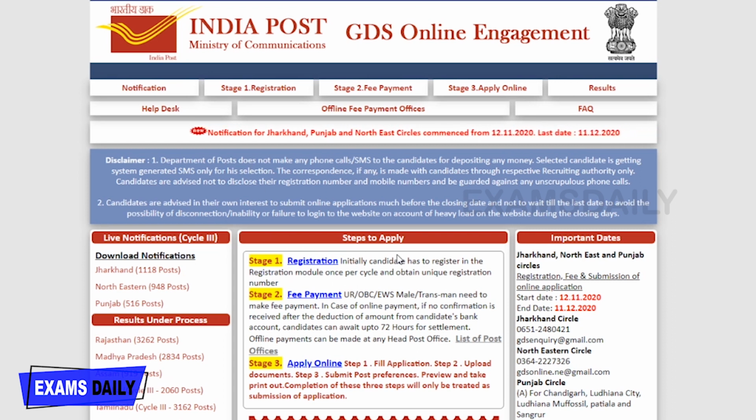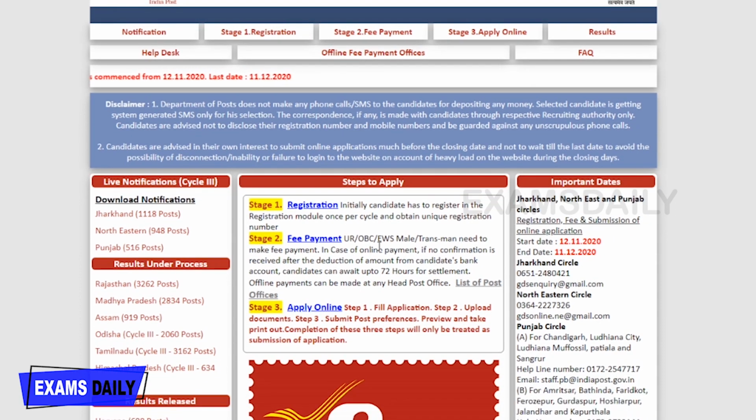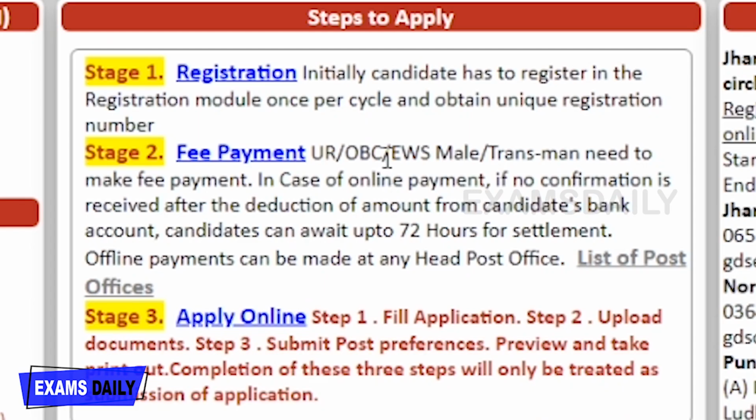Some of the candidates don't know how to apply for this, so I will show you the step-by-step online procedure which should be followed by you. First, there are some differences in the Indian Postal Portal. For all other examinations, we first do registration, then the online application procedure, and only at last the fees payment procedure.